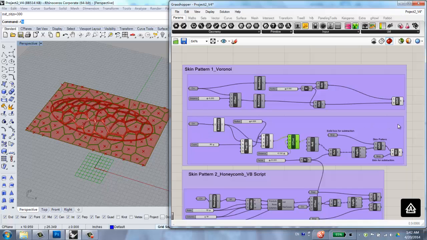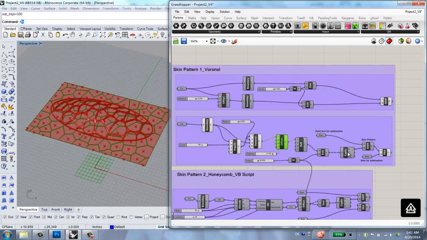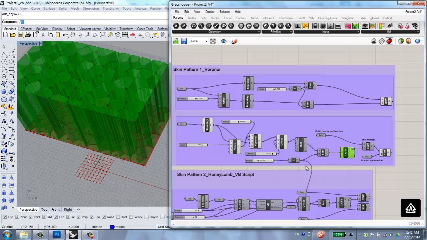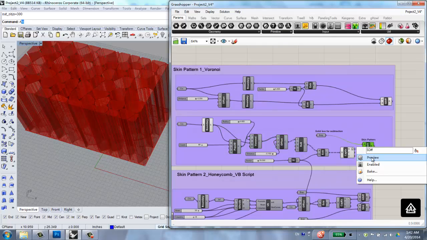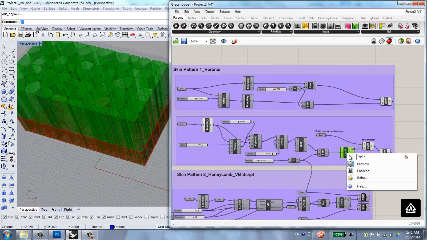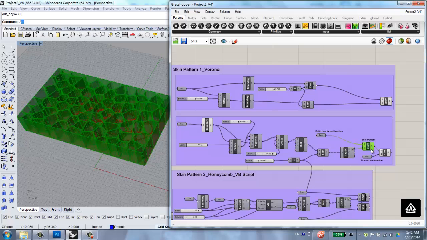The second step is to offset those cells and extrude the inner cells. Then use a solid box to manage those solid cells. In this way, the skin can be formed. Then I use the solid intersection command to get the skin within the boundary of my roof.